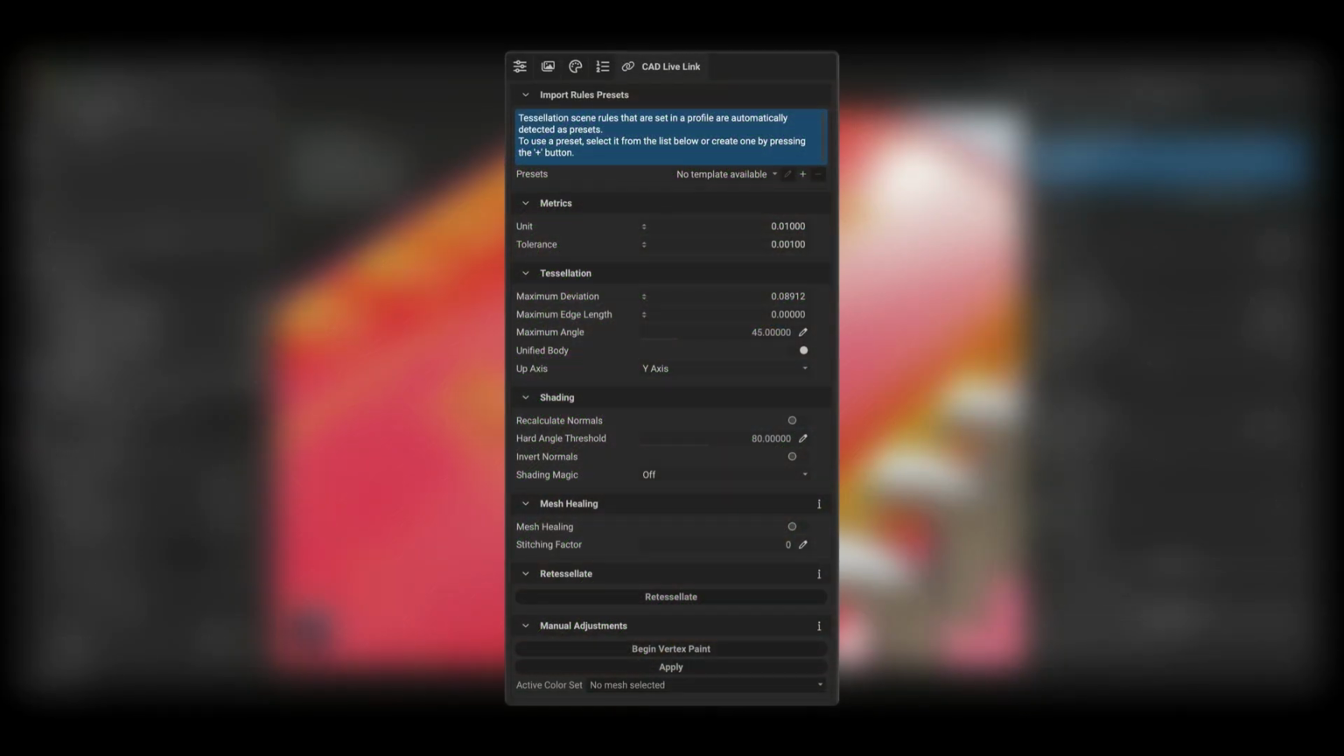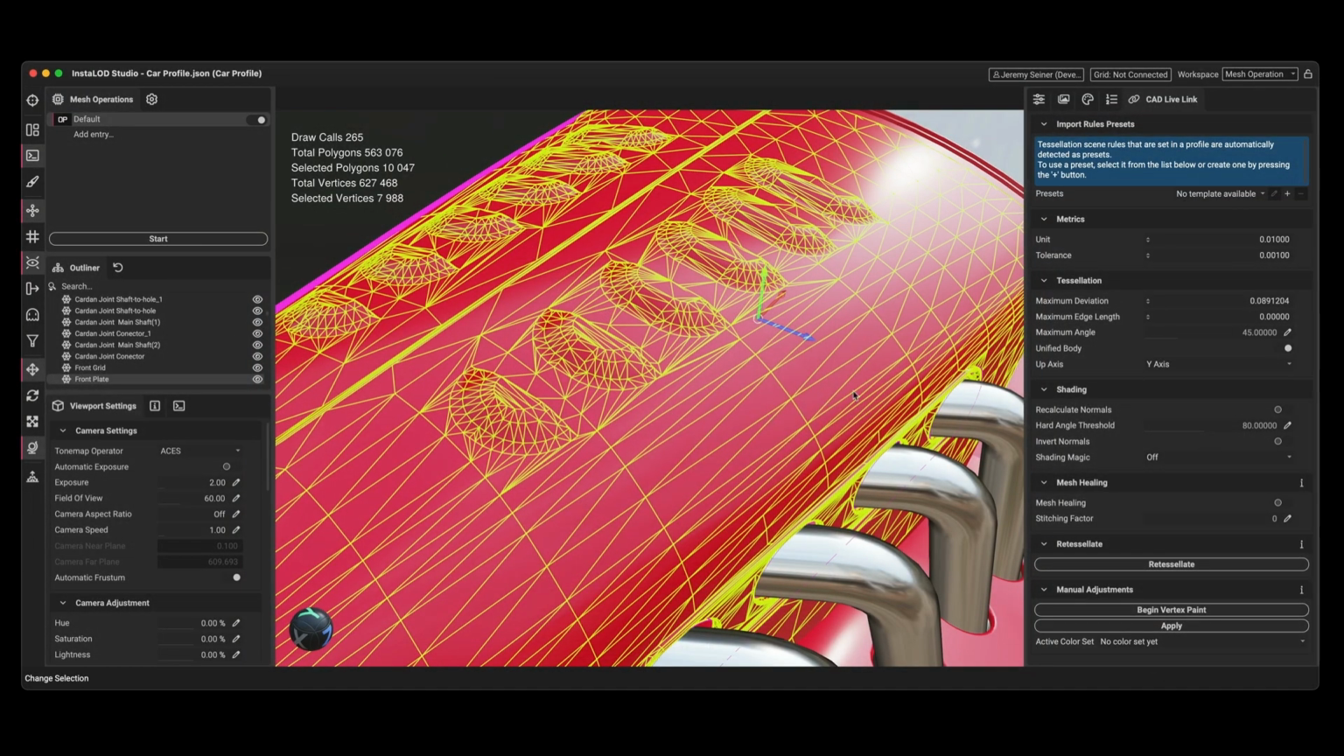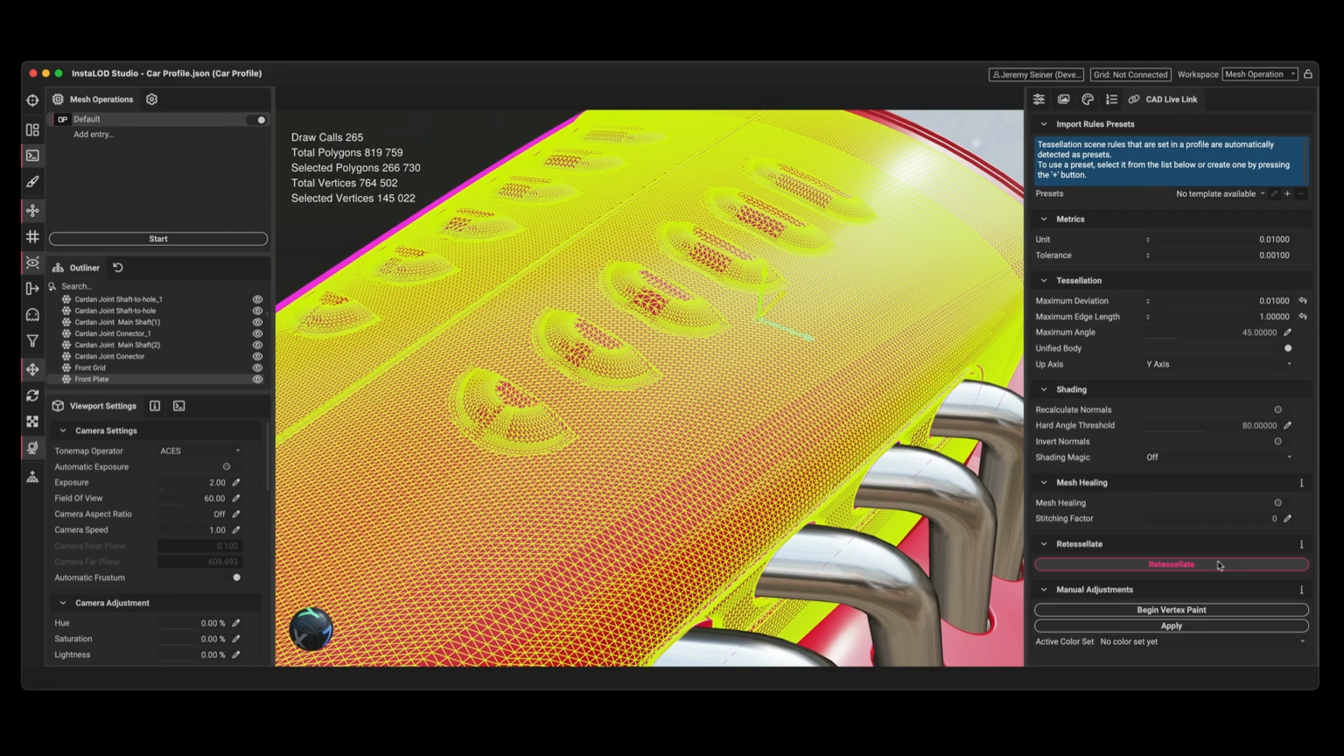InstaLOD Studio's CAD Live link allows us to retessellate parts or assemblies to adjust the quality and shading of a result. Here you can see that by lowering the maximum deviation number, which is a quality threshold, and by adding a maximum edge length, we can increase the quality of the curvature and provide a more uniform distribution of polygons across the surface of the mesh.